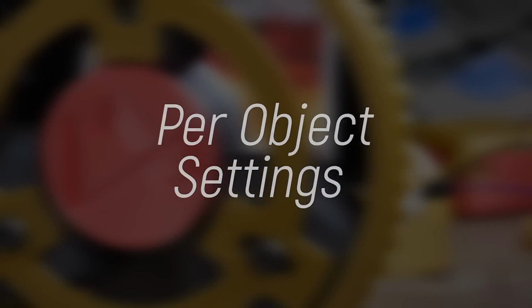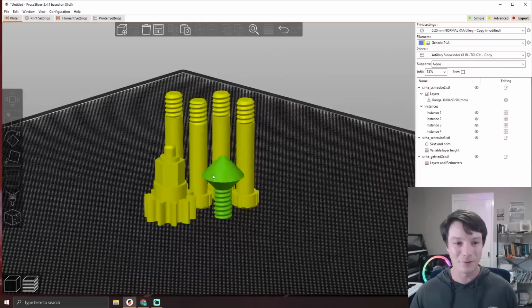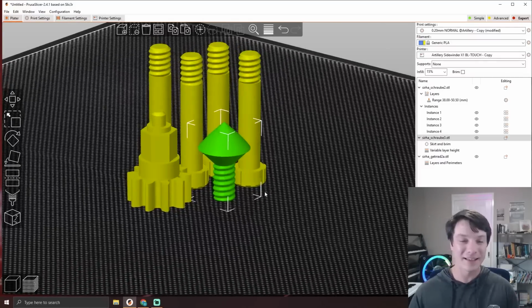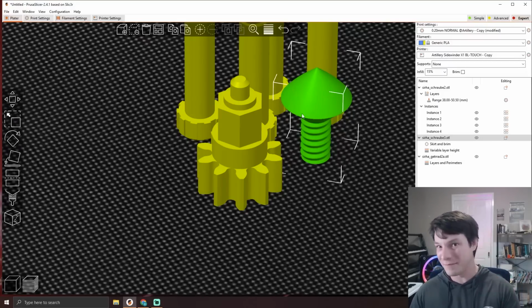per object. So here I have a tray of a few prints for a project I'm putting together, and each of these needs different settings. So for example, this bolt here has a very small contact area of the bed, so I want to put a brim on it. But this gear, I don't want a brim because it's going to be a pain to remove after the print's done, and it might ruin the profile of that gear teeth. So how do you add just a brim to one part and not the other?